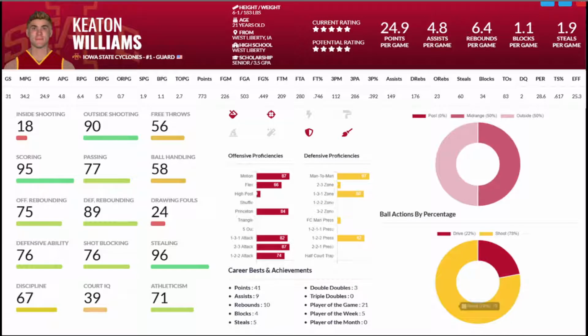So Keaton Williams. Now we're starting to get to some of the players who actually, on paper, people will be questioning why they aren't first round picks. But when you look at it in the wider scheme of things, you can probably understand why I've maybe put them in the second round.